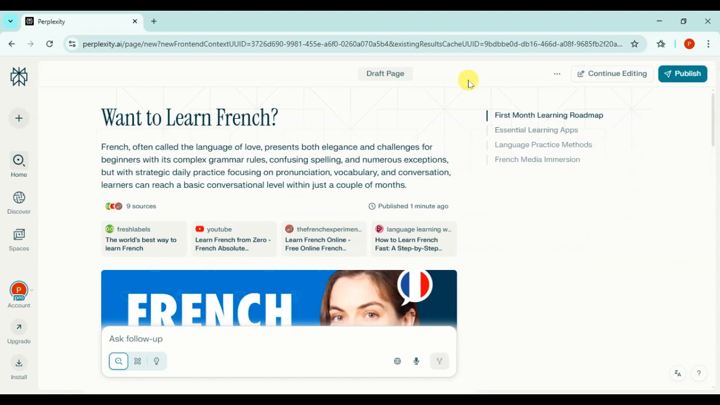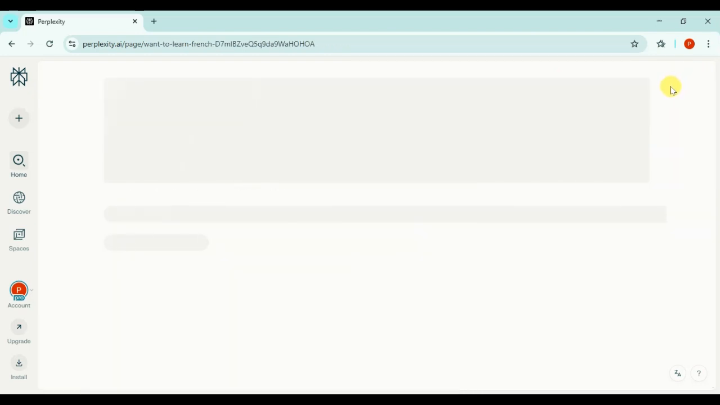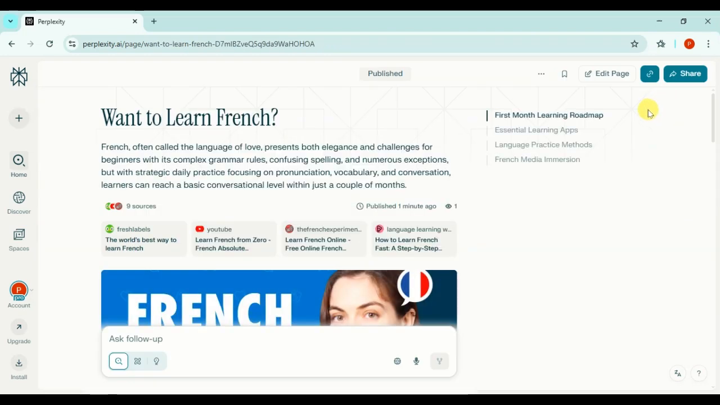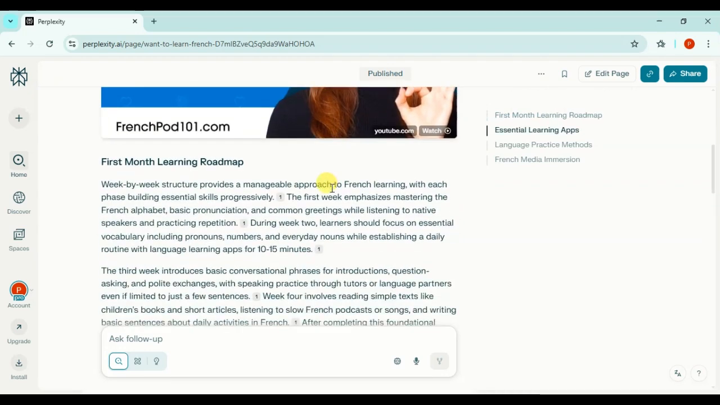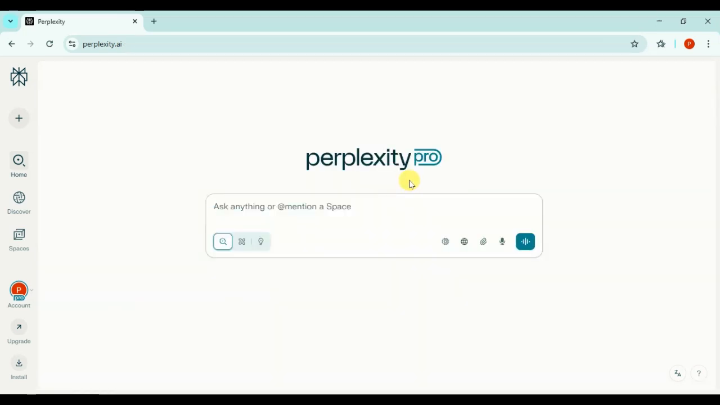And if you want to publish this page, you can easily publish, just click on publish, and here you see your page published. And here you can see the copy link and the share option also available. You can just copy the link and share it with anyone. So this is a very helpful feature for students also, if you want to read any details in a page. So here I show you all Perplexity Pro features in Notepad.